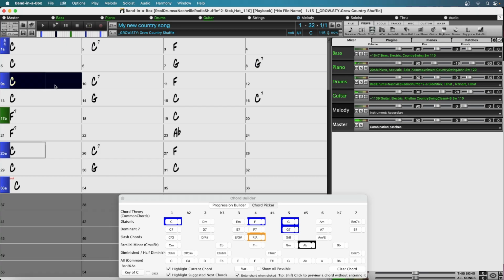Actually, I think I'm going to skip ahead to bar 17 here, just because I'm interested to hear how this A flat chord is going to sound there.